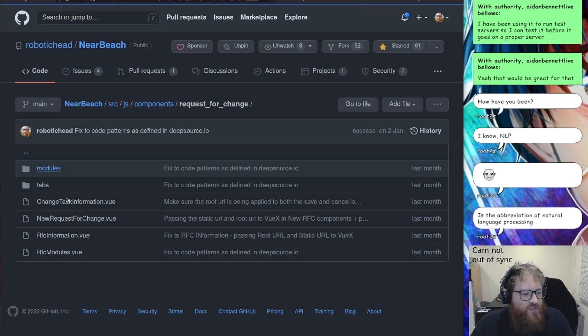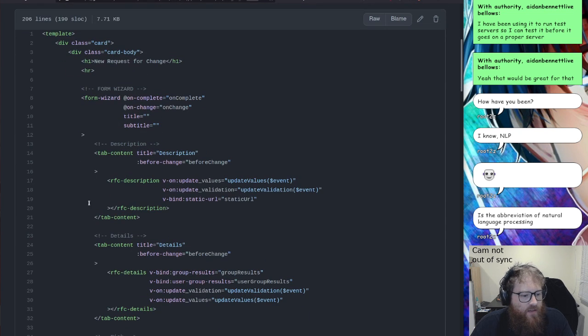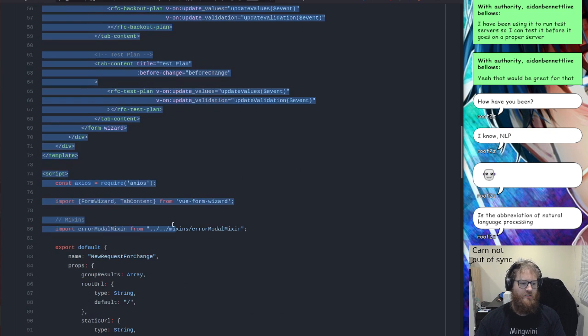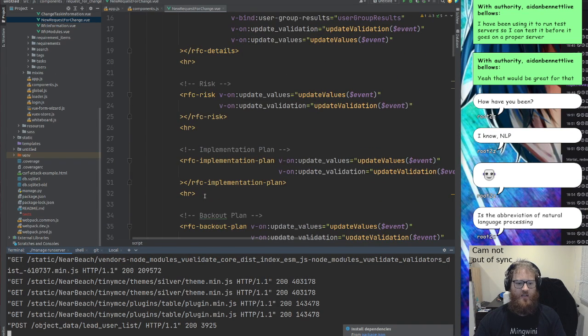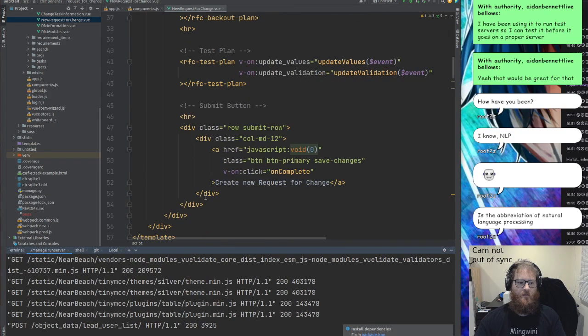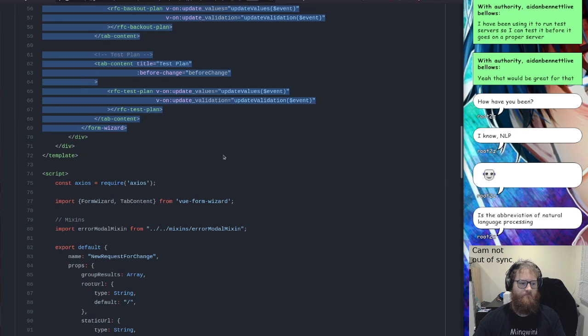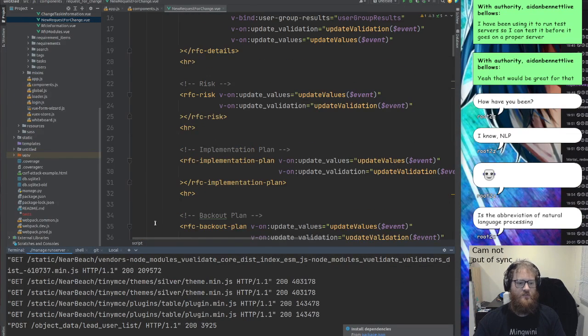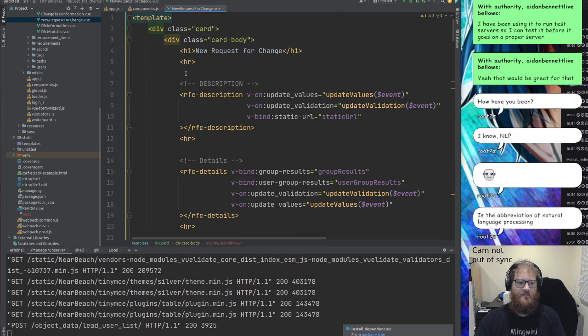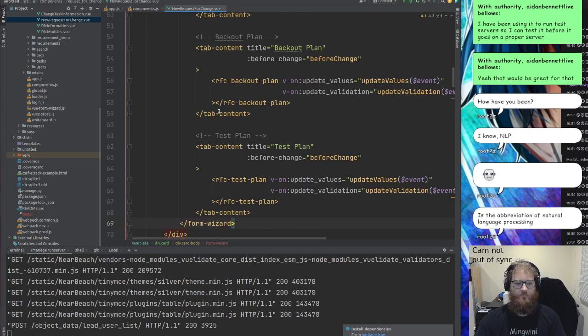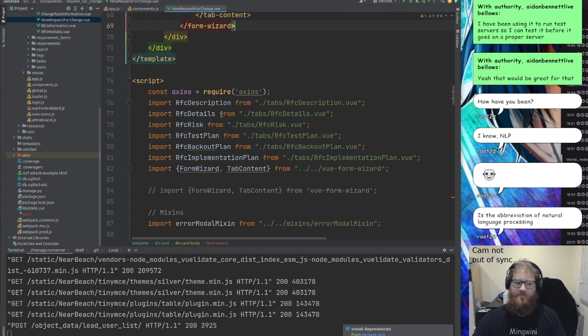Then request for change, new request for change. So as you can see, we've got all the old stuff here in this code. So I'm just going to copy it, and I'm just going to override stuff here. Where did the submit button go? That submit button's new. All right. Okay, going down here, selecting this. All right, let's hit save.